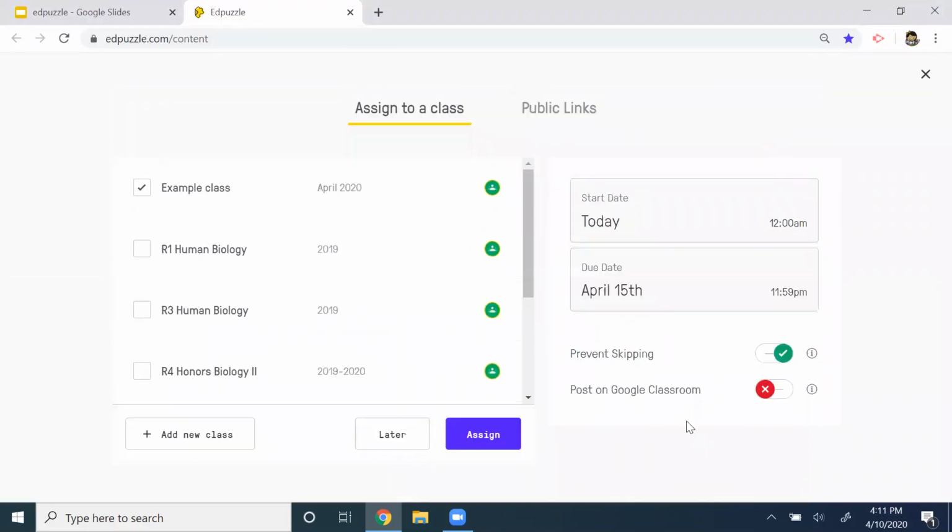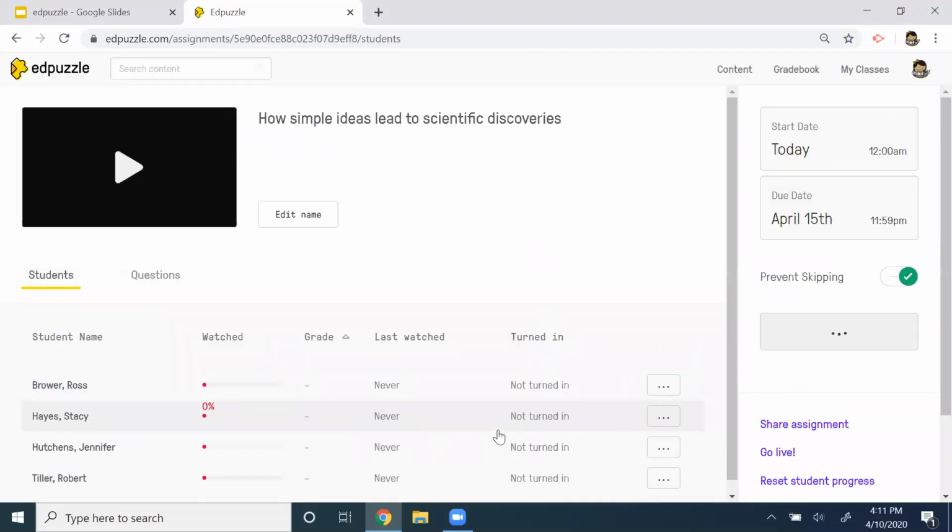Save. Okay. Prevent skipping? Heck yeah. I don't want them to skip ahead. I want them to watch it. Post on Google Classroom? Yes, make it easy for me. And then I can click Assign and post it to Google Classroom for me. It could be that easy, but there is a learning curve to get there.